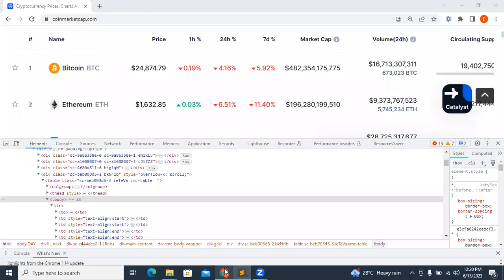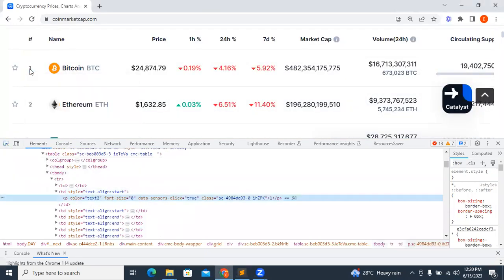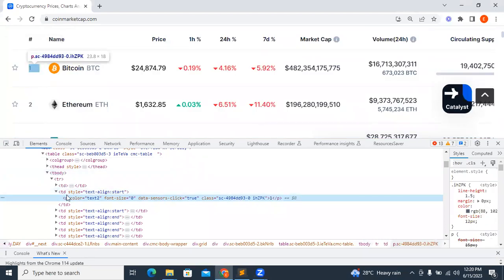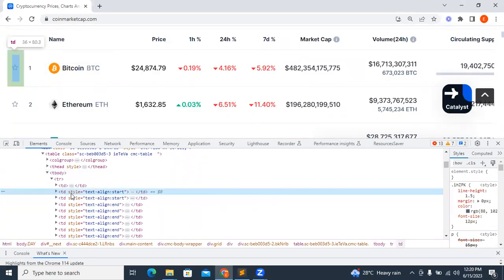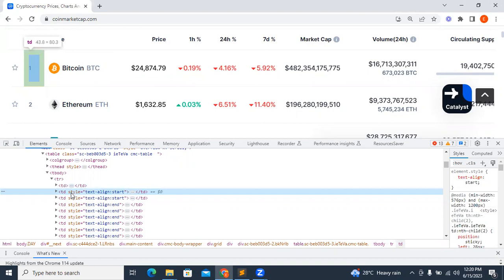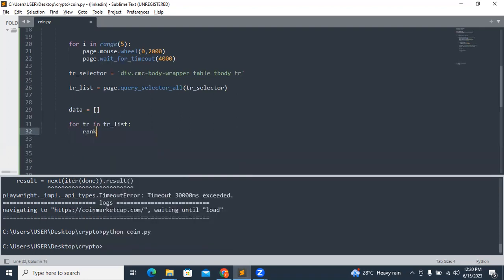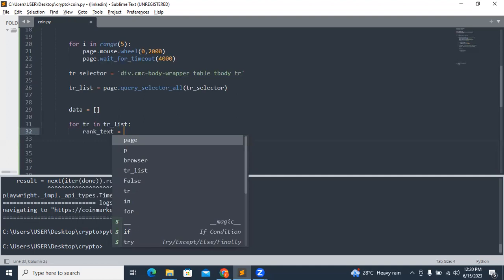So the first data point we're going to be extracting is the rank, which is this. So the rank is located in the table data tag inside the table rows. So to extract this, we're going to say rank. Let's call this rank text because by the time we extract it, it's going to be stored as a text or a string. And then we're going to be converting it to an integer.